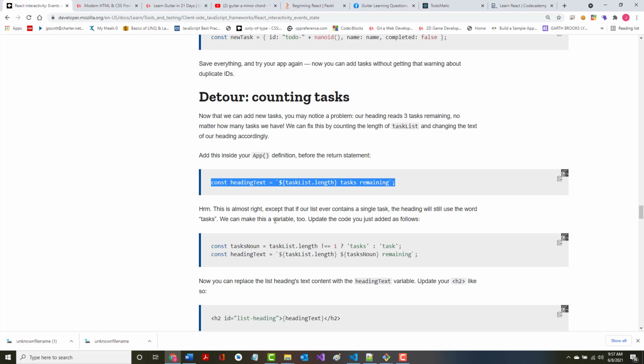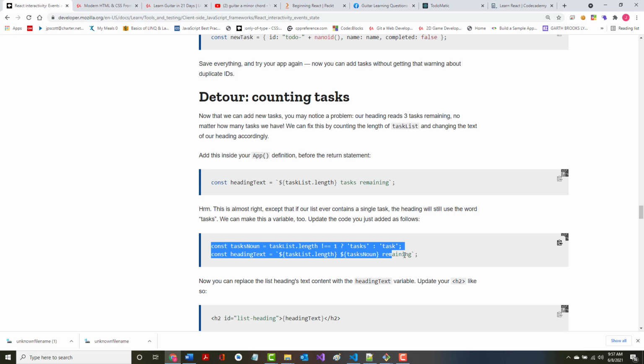It says, this is almost right, except that if our list ever contains a single task, the heading will use the word tasks. We can make this a variable too. Update the code as shown. They're being very literal here. What I mean is they want to say one task as opposed to 2 tasks with an S. So singular and pluralizing. All right, so update the code you just added as follows.